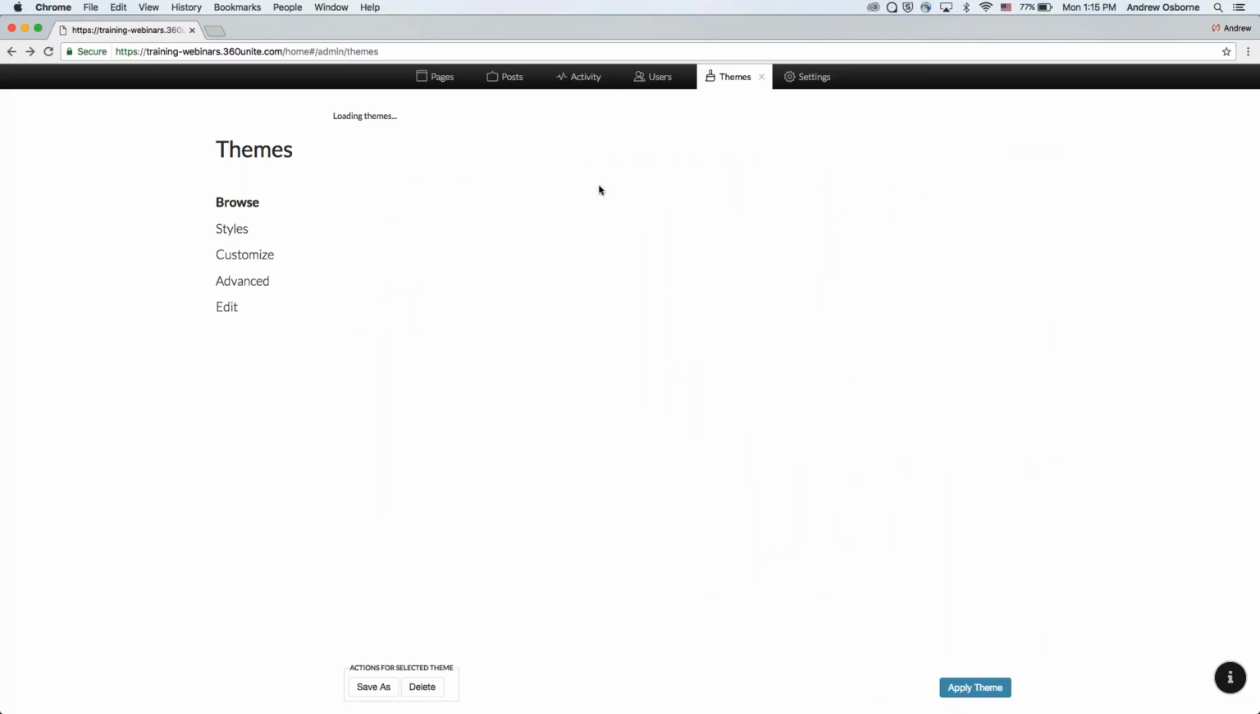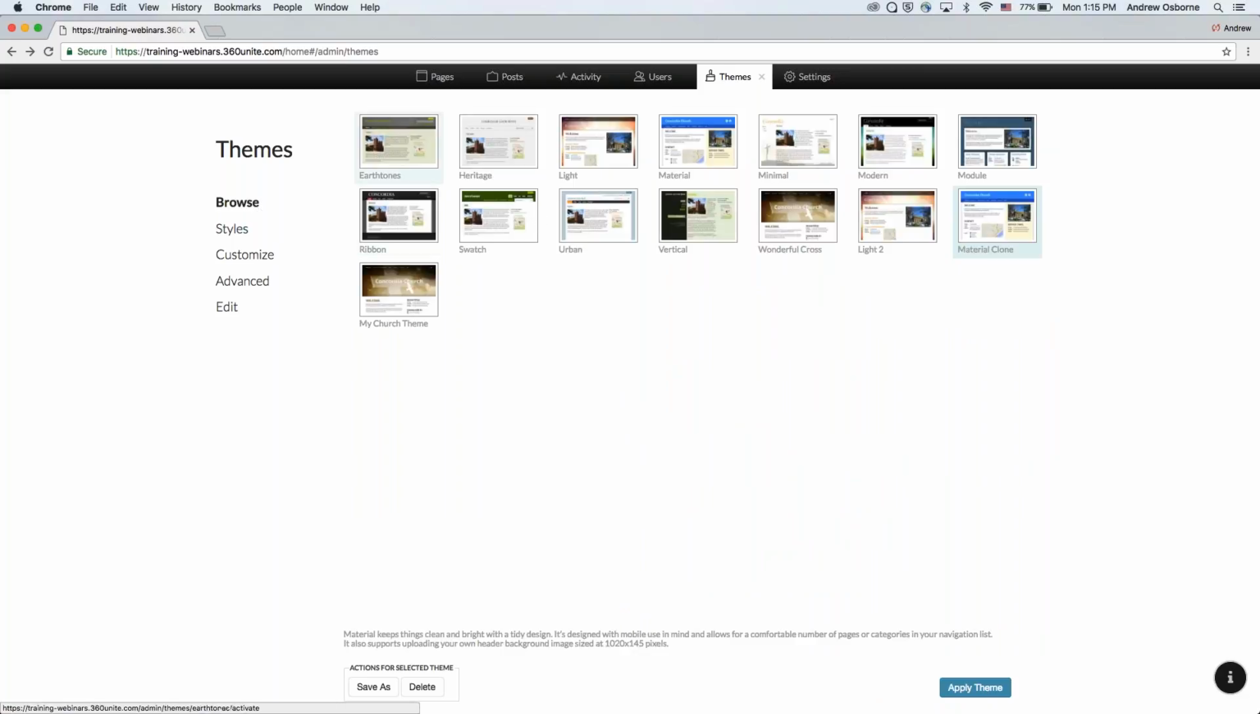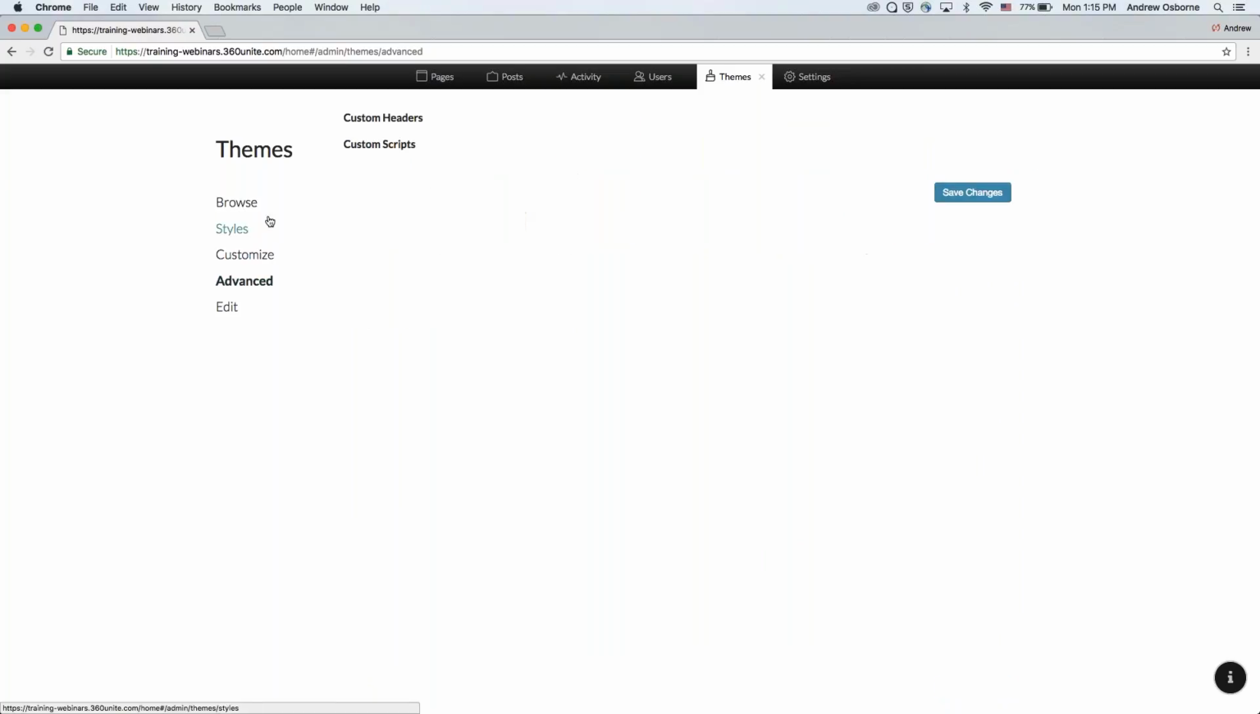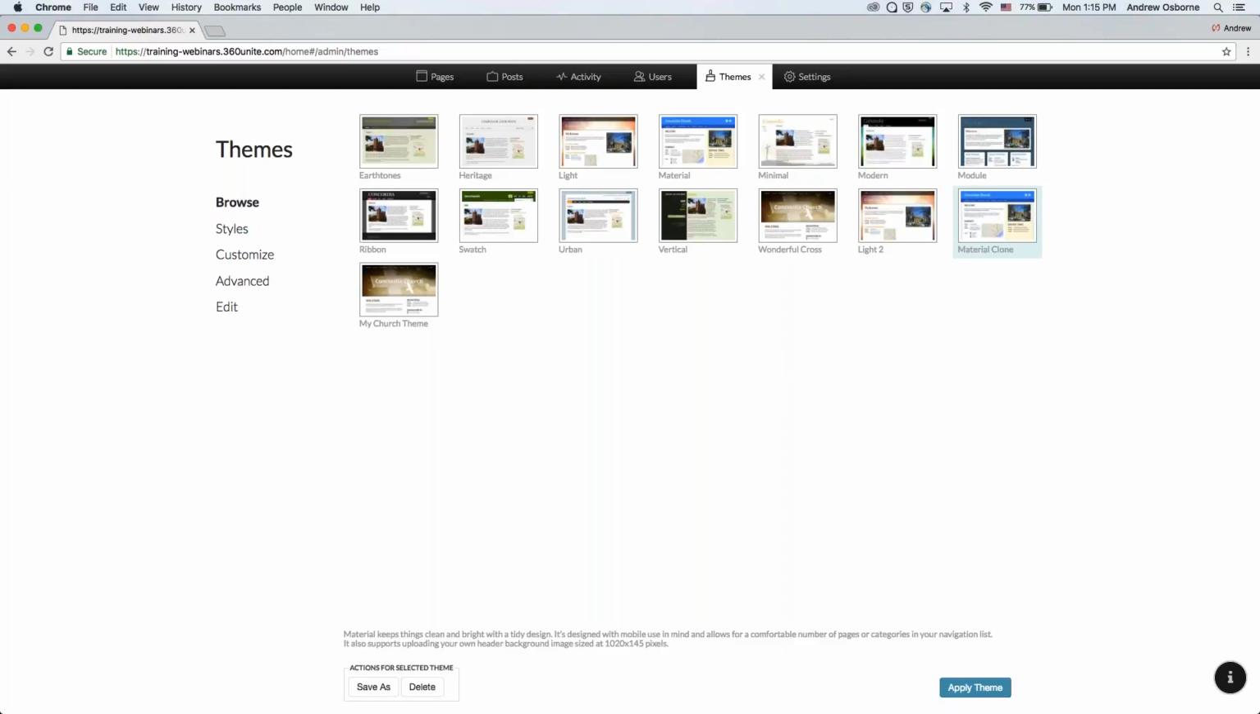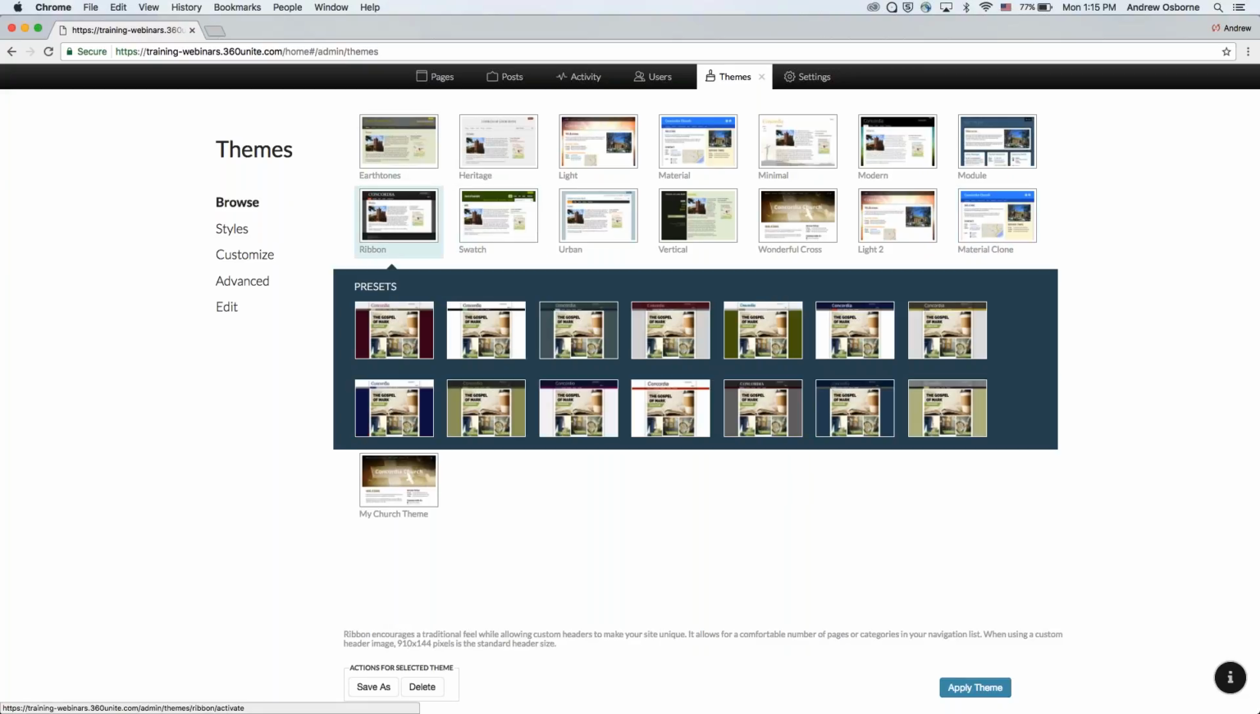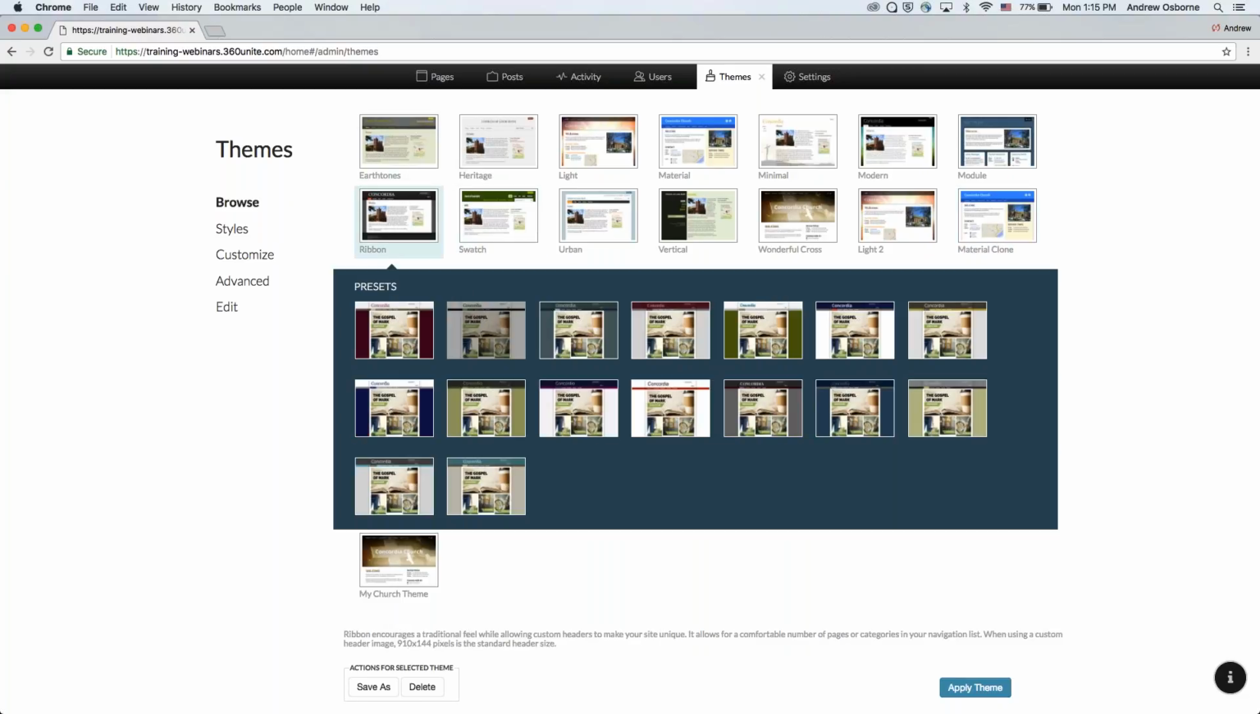If your church has different needs than what's available just through the presets, the styles, the customize, and the advanced area, that's basically everything for setting your theme. It's pretty straightforward. It just takes a lot of trying things out, testing them, previewing them, seeing how it would look with your site. And it really comes down to what fits you best. All of the themes do pretty much the same thing, they just look different.